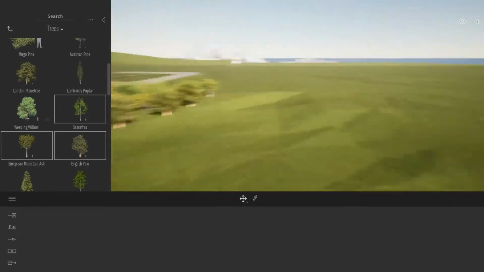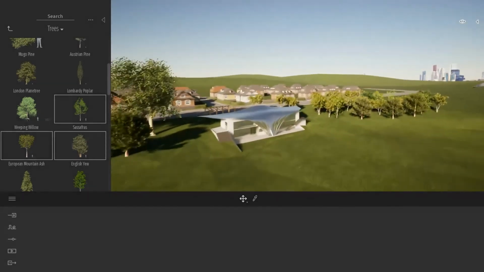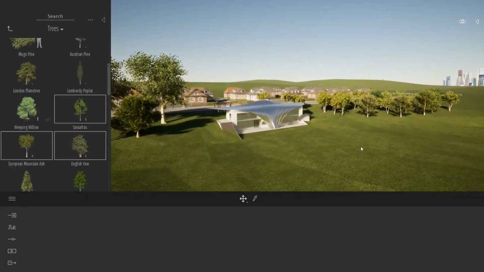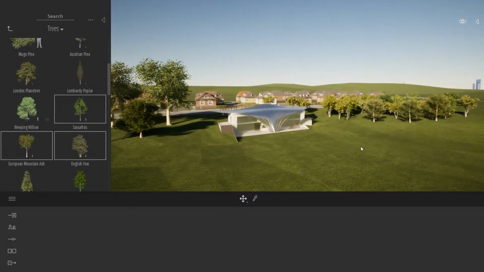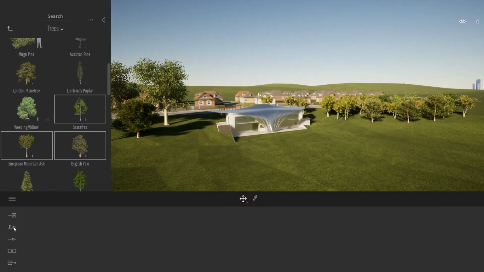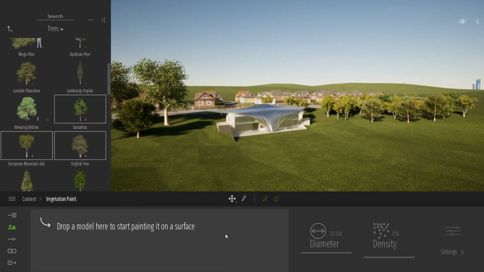Still, my project is quite big, especially the terrain surrounding it. So if I want to add some vegetation quicker, in Twinmotion we have two different tools. Let's enter the context doc. Here are the two tools. We have the vegetation paint tool and the vegetation scatter tool. Let's start with the vegetation paint tool.